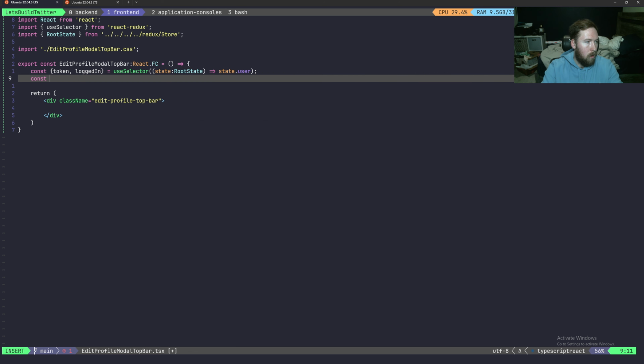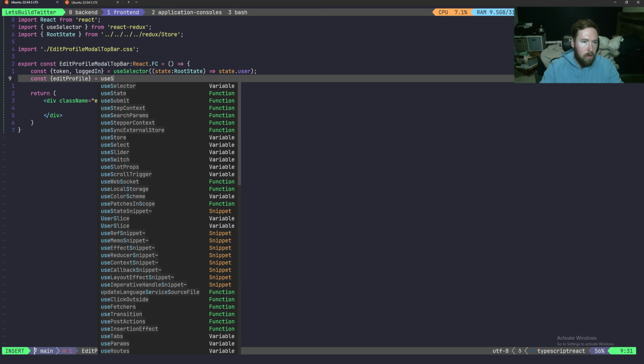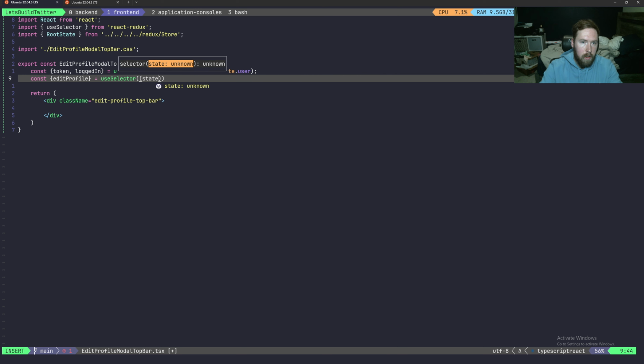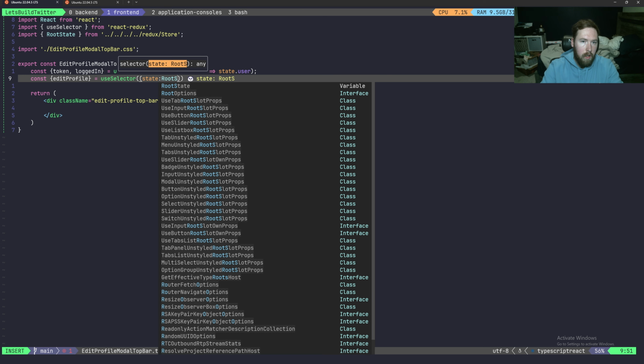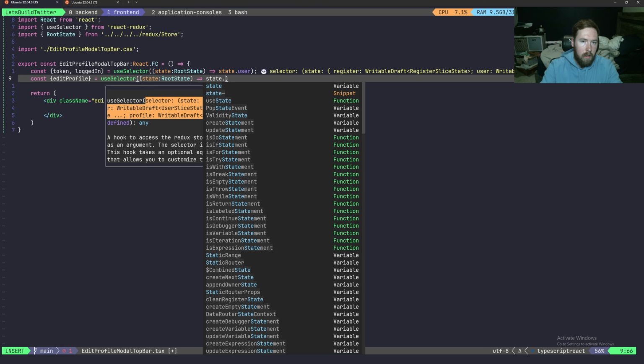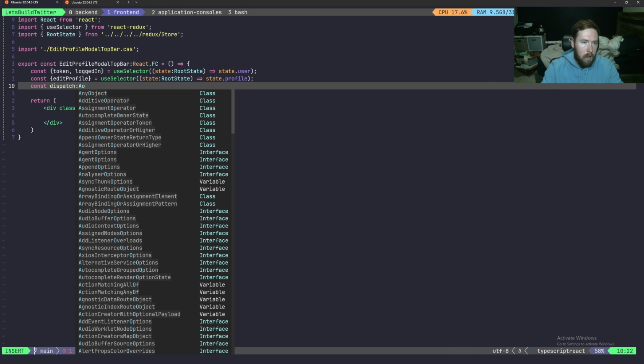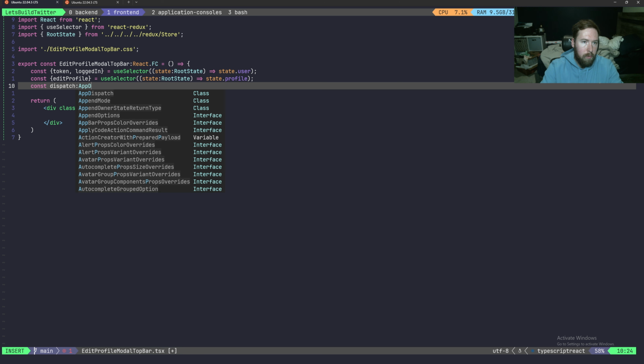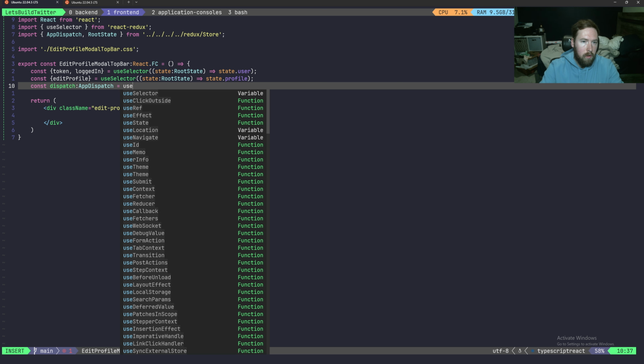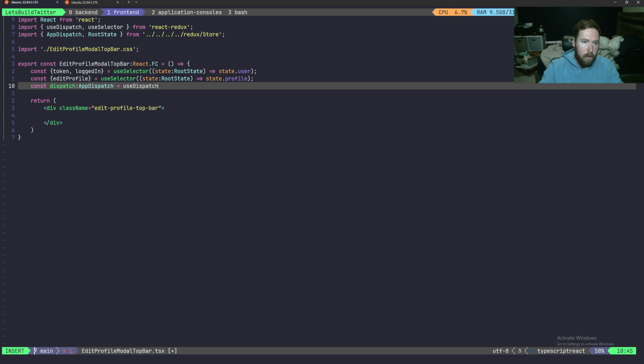Next up, we'll have const editProfile. I don't know why we need edit profile on this, but it is what it is. We'll grab editProfile equal to useSelector, and this is going to be state: RootState, and this will be state.profile. Maybe we need the username or something. And then our const dispatch will be an AppDispatch equal to useDispatch. Go ahead and bring that in.